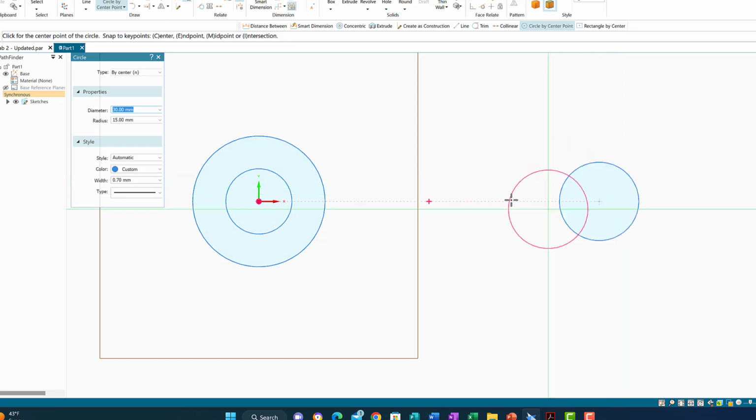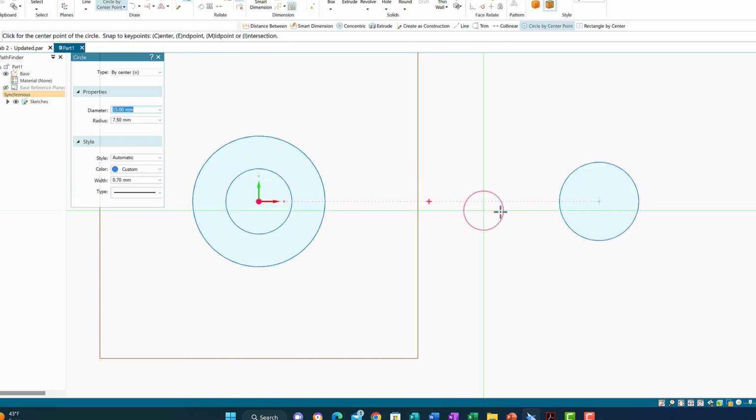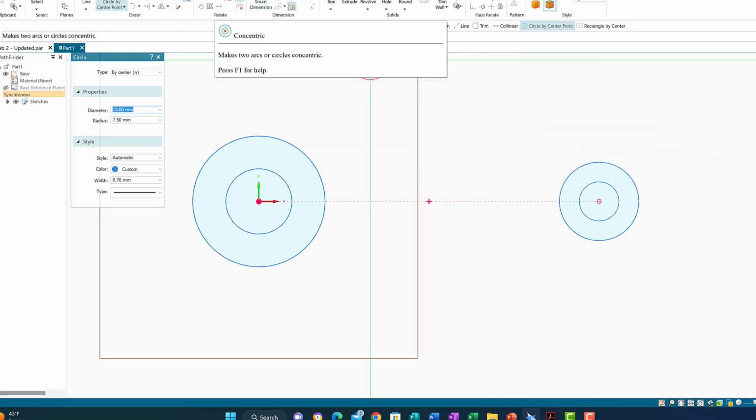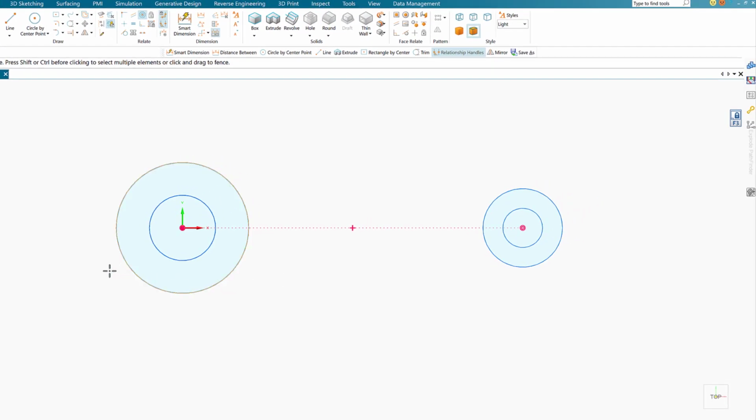Now go again, get the other diameter, which will be 15. I'm going to put 15. And then go to highlight the circle here, and then go to the center. When you see the concentric relationship, I'm going to click. So this means that I drew both circles concentric. To be on the safe side, I'm going to say concentric, and make this one concentric with this one. Okay, so now this is a relationship.